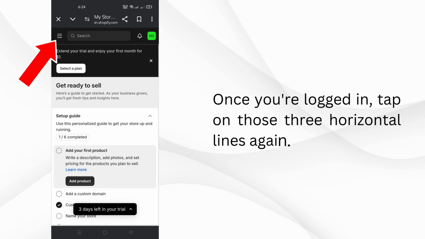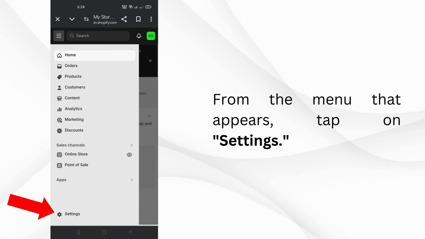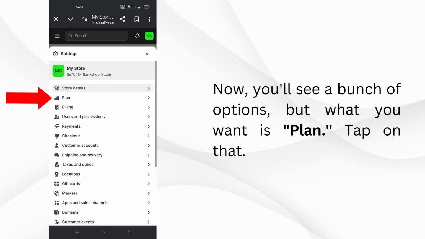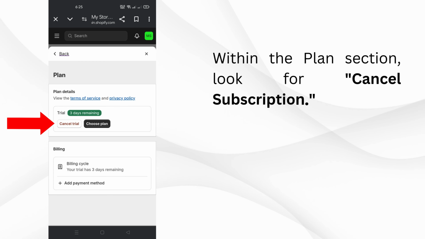Once you're logged in, tap on those three horizontal lines again. From the menu that appears, tap on Settings. Now, you'll see a bunch of options, but what you want is Plan. Tap on that. Within the Plan section, look for Cancel Subscription.